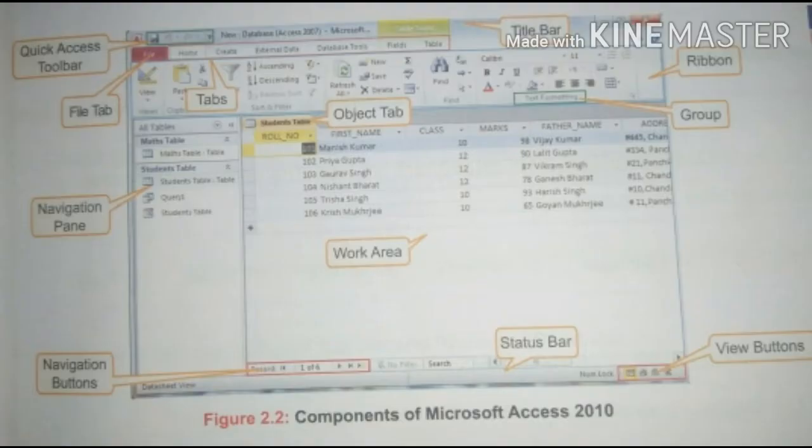In this figure, we can see the title bar. It is located at the top of the window and displays the name of the current database. Quick Access toolbar: this toolbar is present at the top left corner of the Access window. It contains the most frequently used command buttons. What are they? Save, undo and redo buttons. We can also customize it. We can add more commands to this Quick Access toolbar.